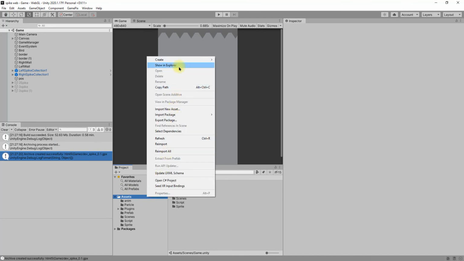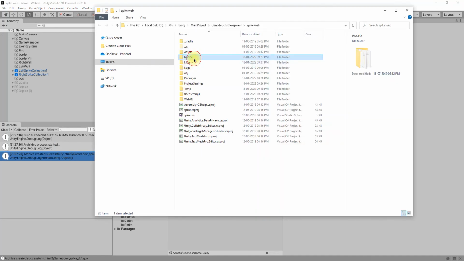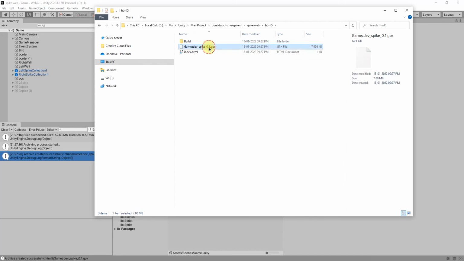Your game build is created in HTML5 folder. Now you can submit GPX file for review in GamePix dashboard.